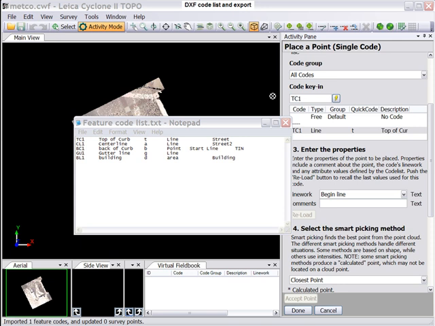Working with a code list using DXF layer names and exporting line work and points using DXF export. I have a feature code list here that utilizes DXF layer naming. When creating a code list, we've covered in earlier chapters the fact that you can add in a name for the layers that you want particular codes to go into.